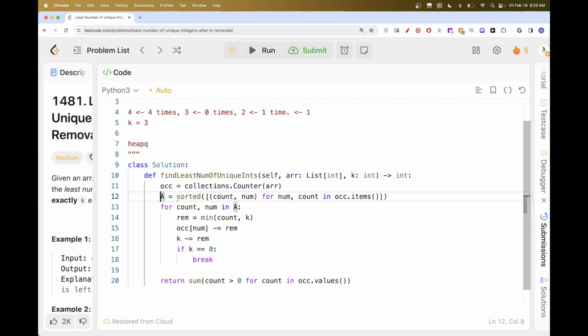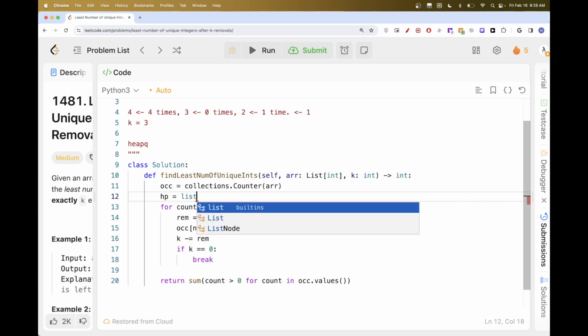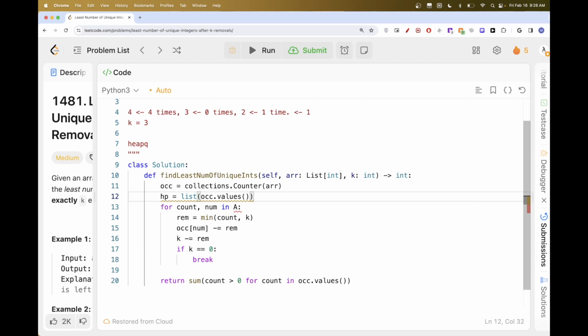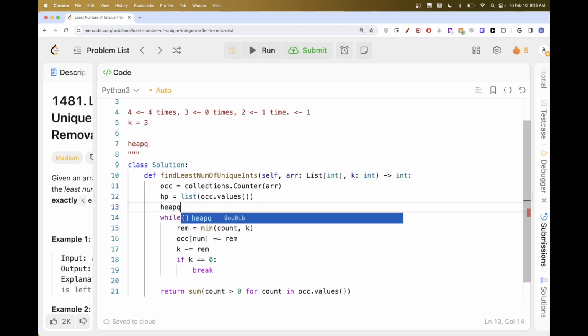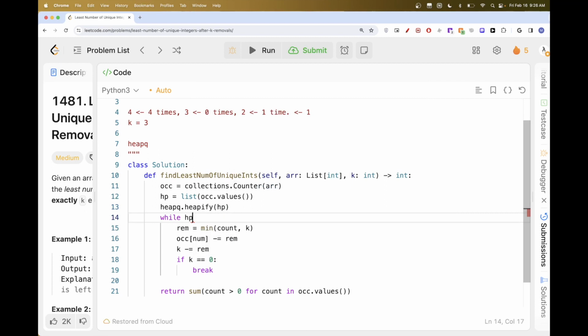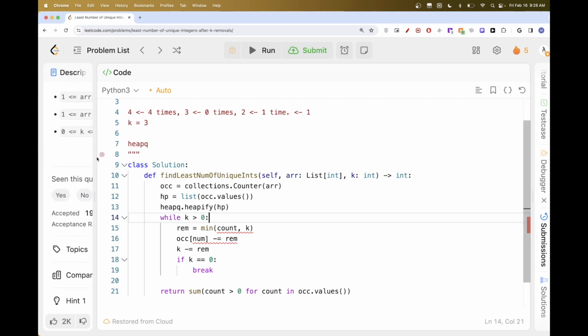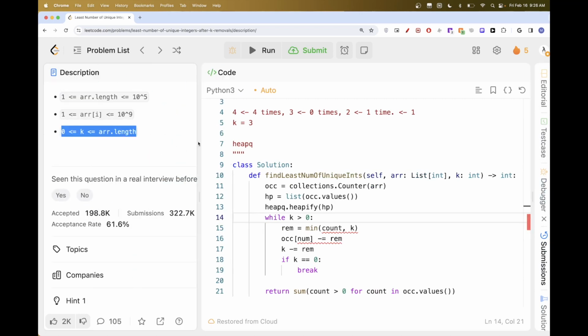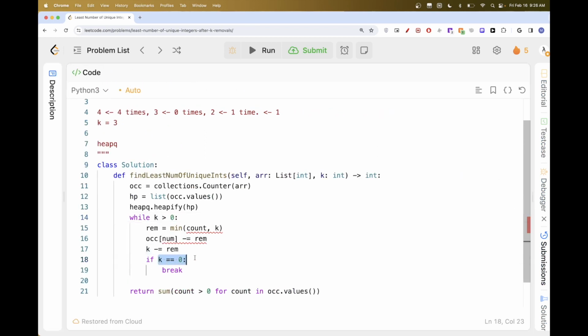So how do we do that? We can just have a heap that is going to be the values of the occurrences, so that we can pop the smallest one first. We don't care about the number. We only care about how many we can get down to 0. And so here, of course we need to heapify it as well to make it a min heap. And so while k is bigger than 0, because we know k is smaller than the length of the array, right? So we can just keep going until k is equal to 0.